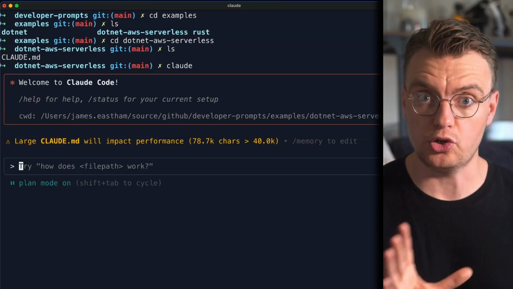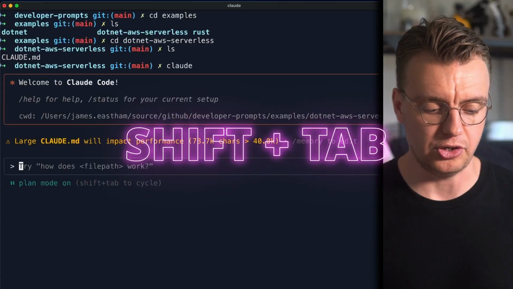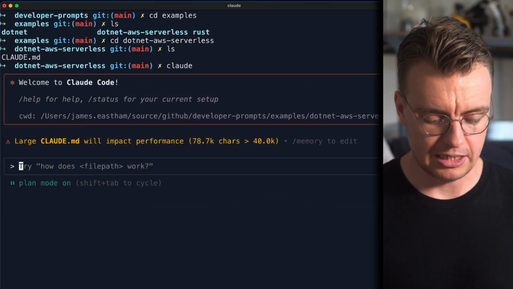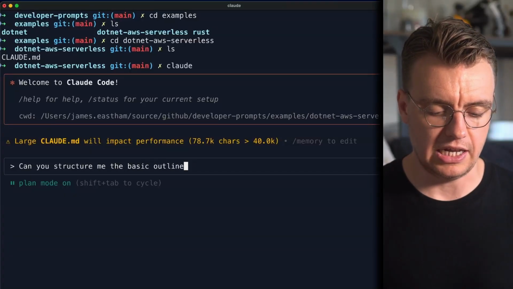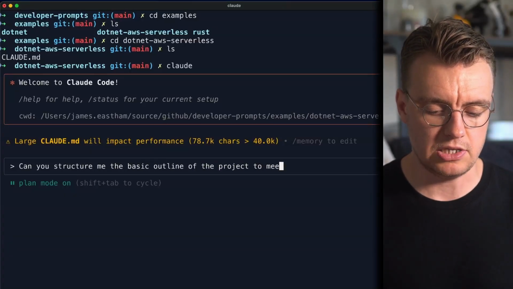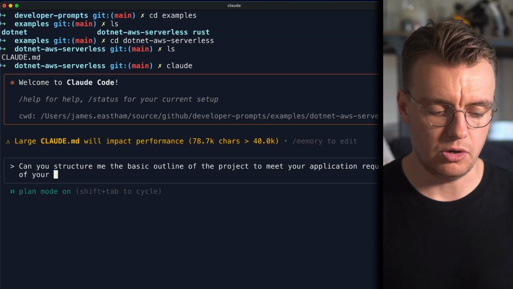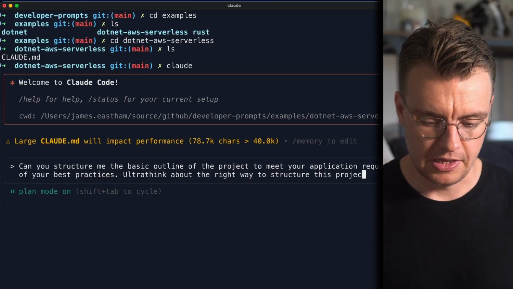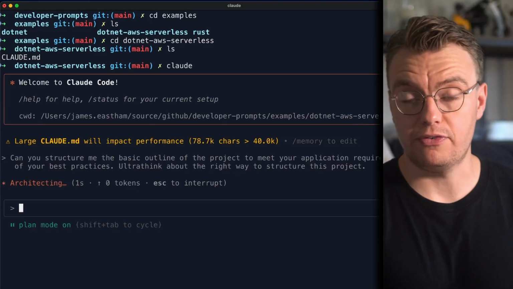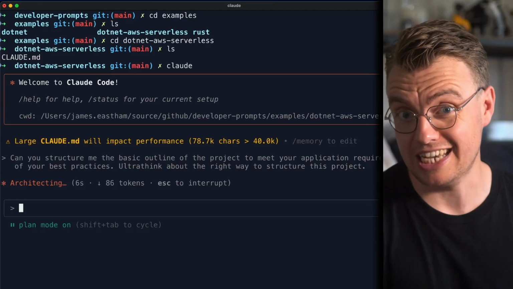Now, really a useful shortcut if you're using Claude Code is Shift and Tab to cycle through the different modes that Claude has. So I'm going to start with plan mode, and I'm going to say, can you structure me the basic outline of the project to meet your application requirements, use all of your best practices, ultra think about the right way to structure this project. I'm going to hit enter and Claude is going to go off and actually start to work out exactly what it needs to do. I'm going to pause the video here for a little while because this can take a few seconds.